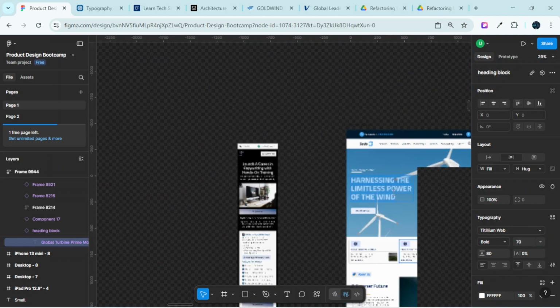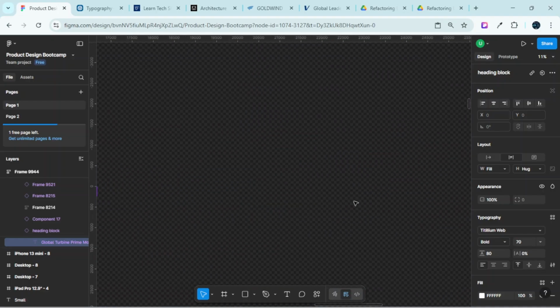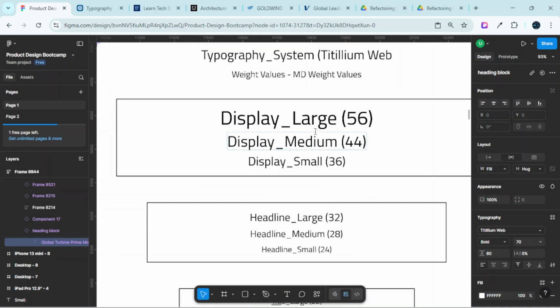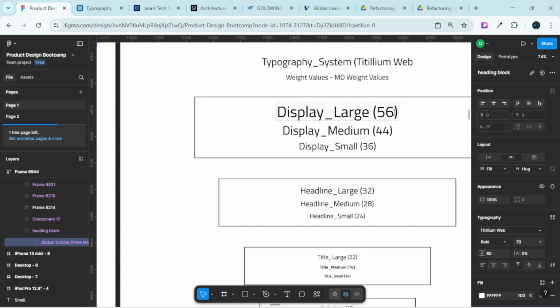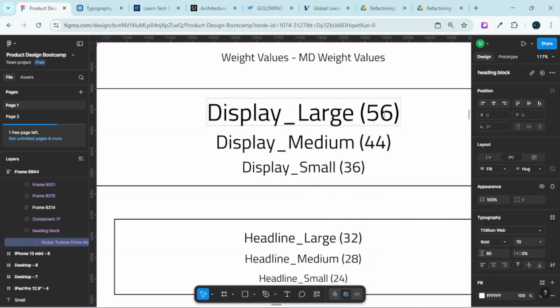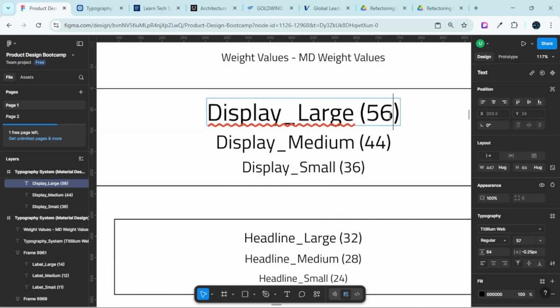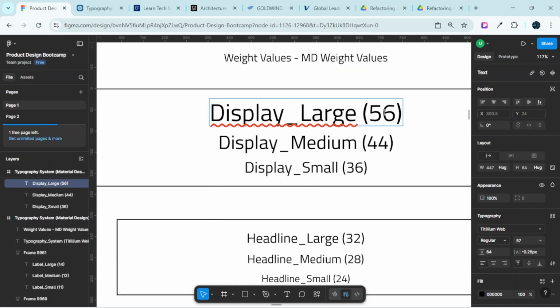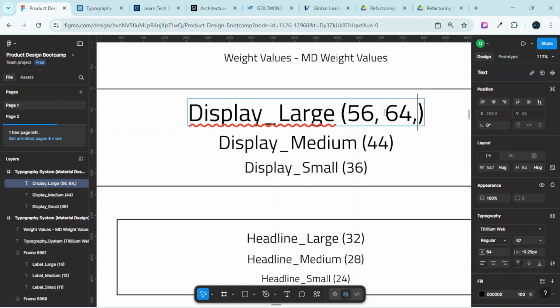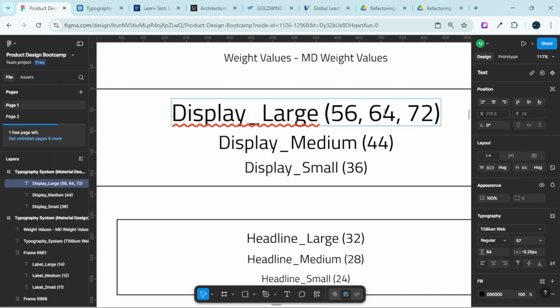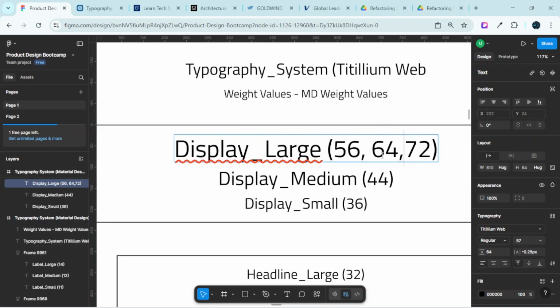So for large text like this, or for our display text, what's going to happen is that I'm going to be moving in values of 8px in order for me to come up with my range of values. In this case, I have 56px. To create a range of values that I could use, instead of just using one particular value, I could decide that, okay, I have 56 already. I could add 8px to that to make that 64, which is fine. I could also add 8px to this to make that 72. Now this is actually a good range of values that I could use for my display large text.